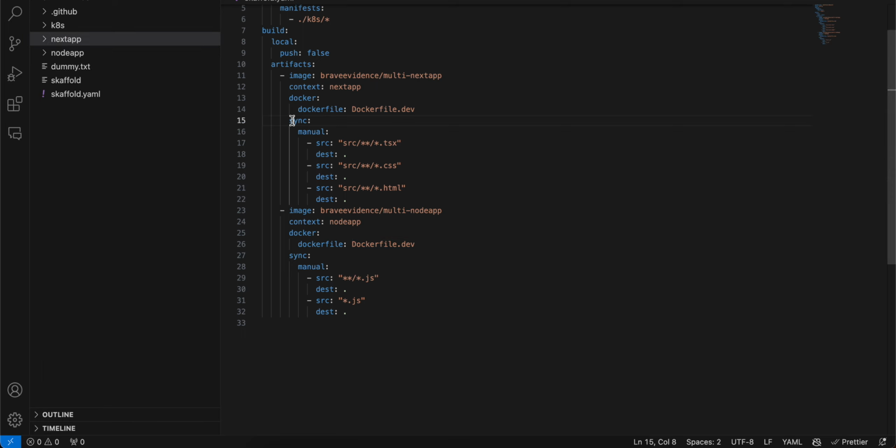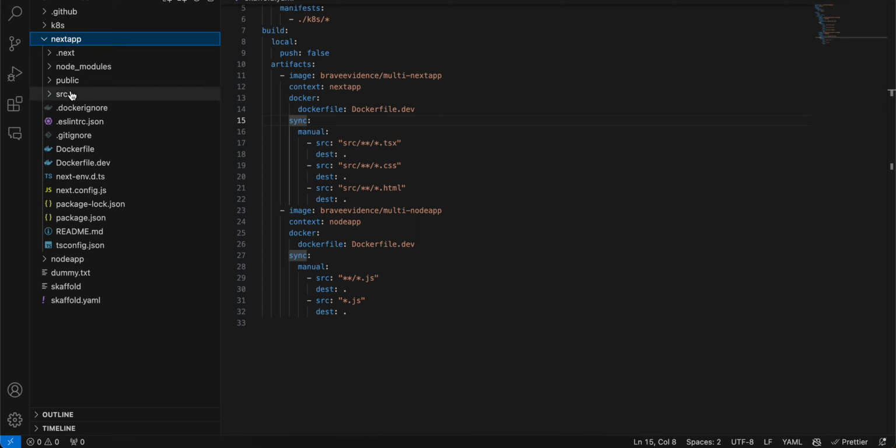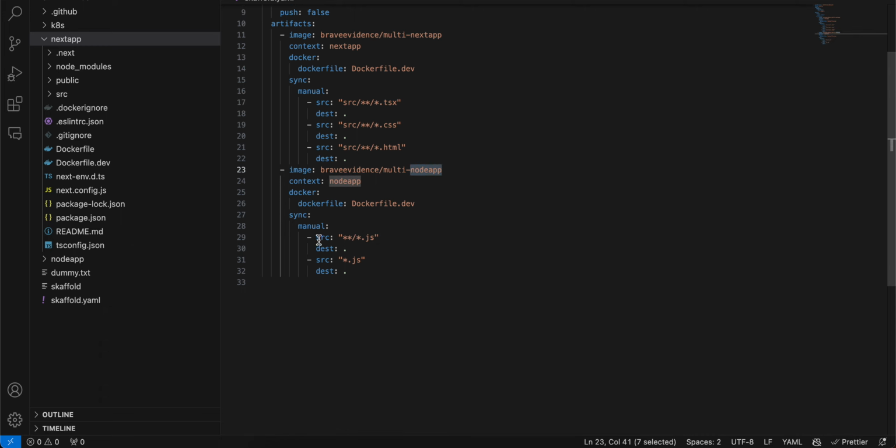Okay, and here we want to sync every time you change something in the src. If you see inside the next app, there is an src folder, right? So if I change anything like a TypeScript file or a CSS file or an HTML file, it should be automatically available inside my local development server. Similarly, I have done it for the Node app as well. Here you can see the Node app does not have an src folder, that's why I have directly referenced it as **/*.js. So here you can change the extension depending on what app or what programming language you are using.